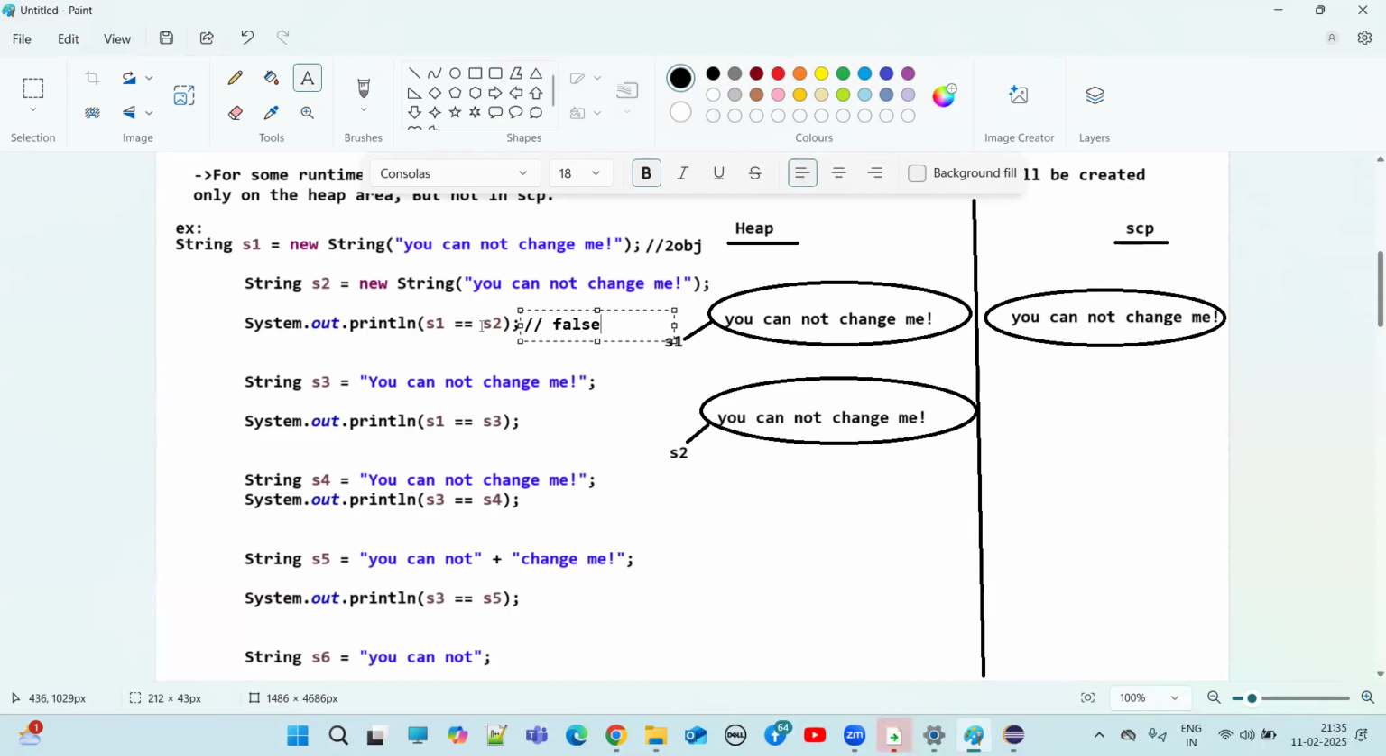So S1 object will have a different unique reference number. S2 object will have a different unique reference number. Now S1 double is equal to S2 means what? False. S1 has a unique reference number, S2 has some other reference number. How can we compare those two reference numbers? Because every object in Java has what? A unique reference number.